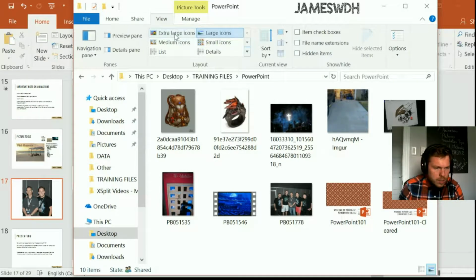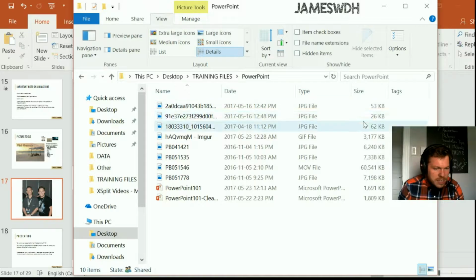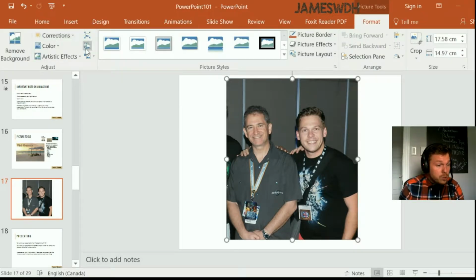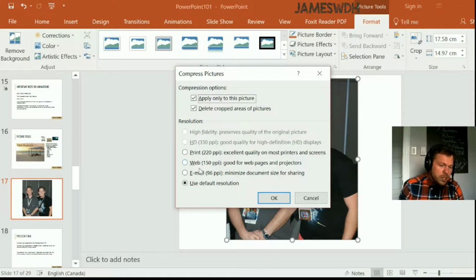View, Details. You can see here that this picture that we chose is 6,000 kilobytes, which is gigantic, right? 6,000 kilobytes for a picture is huge. But you'll notice what I do now is I take this picture and go under Format, and I'm going to use this button that you can't really see, but it's the compression button. You click it, and it's going to ask you some questions, and you can say that you wanted web quality, you wanted to apply this picture, and you wanted to delete the cropped area.